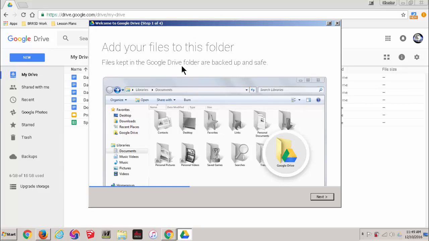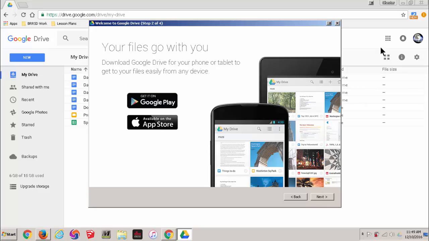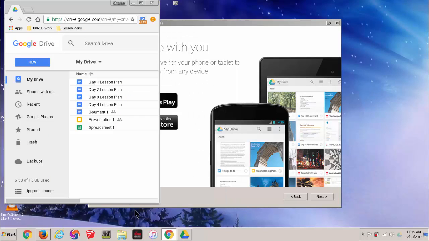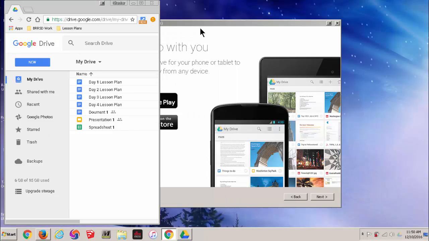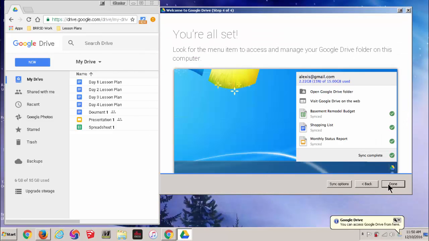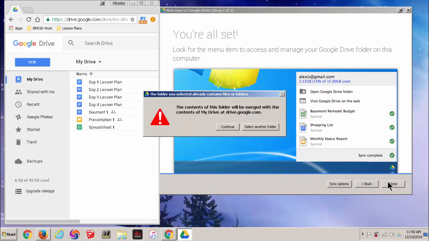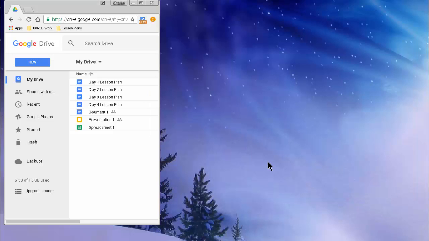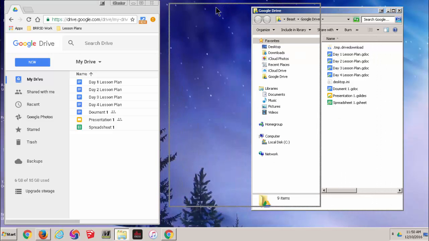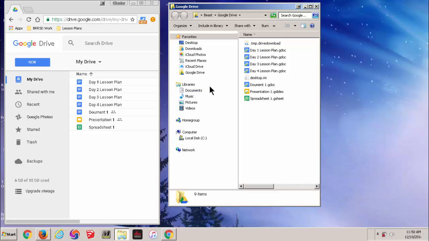And you'll be given a series of prompts that you can read through as you click through the various options. I'm going to minimize my browser so we can see the desktop as I go through this. And as we click next, what's going to happen once we say sync is Google Drive will create a folder on our local desktop. This folder will be mimicked and put in sync with our online library.